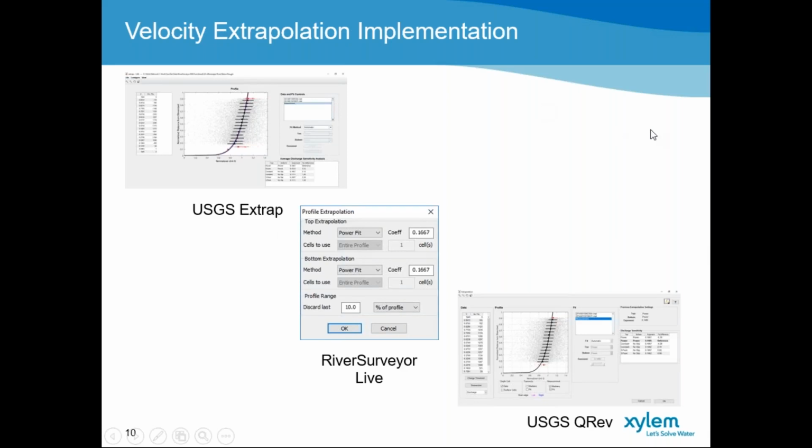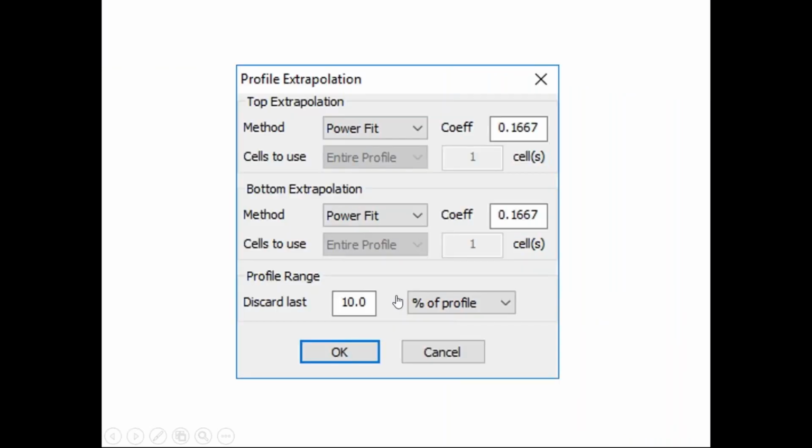The extrapolation methods that are going to be discussed here consist mainly of the USGS MATLAB software package that's supplied, and RiverSurveyor Live. If we look at RiverSurveyor Live, it's fairly basic. It's just an entry form using a top extrapolation. The user has the option to select what type of method is opted for that extrapolation portion and the coefficient or exponent, and the same with the bottom extrapolation. Here you will see a 10% profile for the bottom, to discard the last 10%, and I would highly recommend that you leave the 10% value as default.